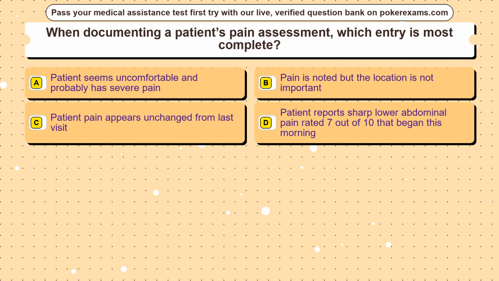Question 4. When documenting a patient's pain assessment, which entry is most complete? Option A. Patient seems uncomfortable and probably has severe pain. Option B. Pain is noted but the location is not important. Option C. Patient pain appears unchanged from last visit. Option D. Patient reports sharp lower abdominal pain rated 7 out of 10 that began this morning.